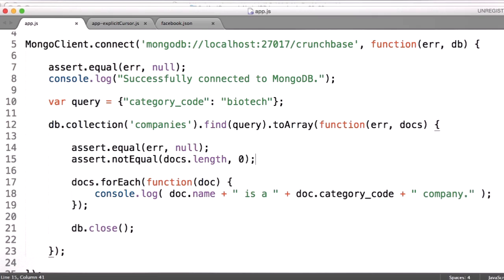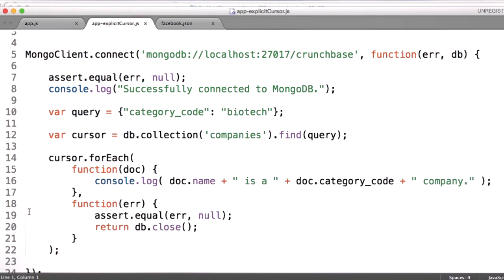Now let's discuss in detail the use of cursors in the Node.js driver. We've talked about cursors before, but I want to take a little bit of a deeper dive to discuss a couple of issues that are of particular relevance when we're using a driver, as opposed to the Mongo shell. This is a slightly different version of the application we just looked at.